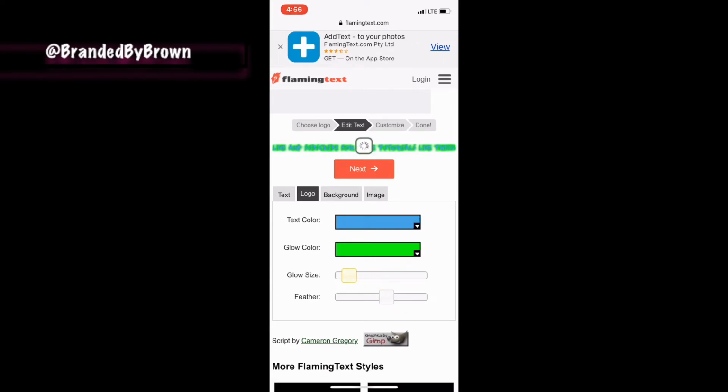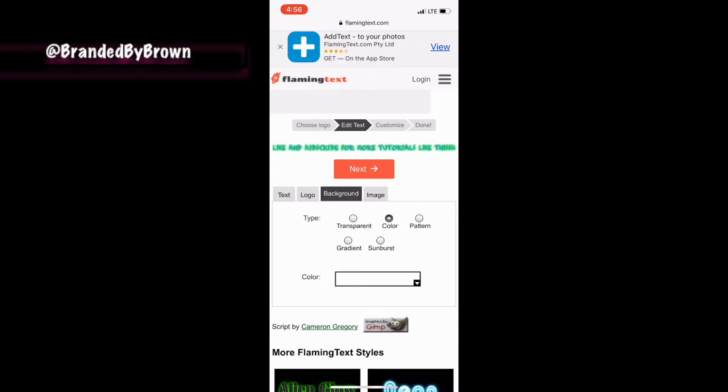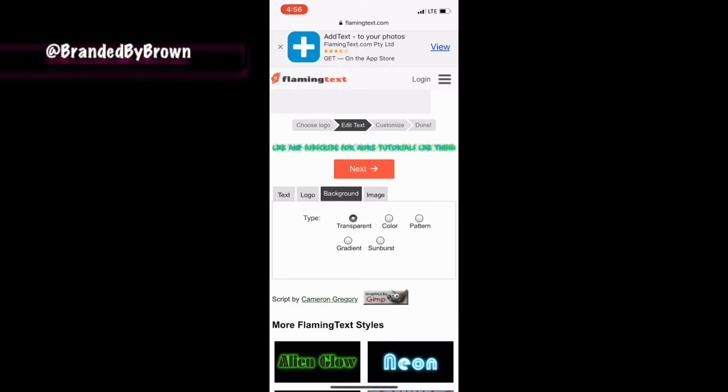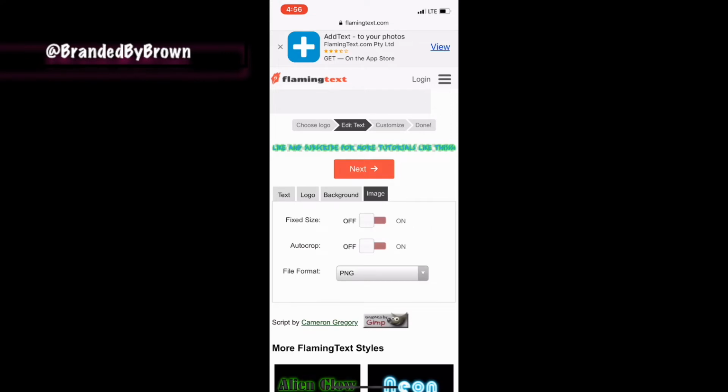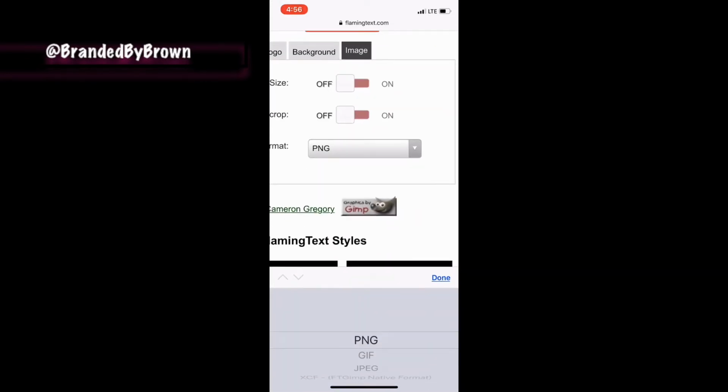Once you got the color that you want your font to be, it is super important that you go to background and you change it to transparent, so that when you upload it, it's in the PNG file and the background is transparent on anything that you put it on.